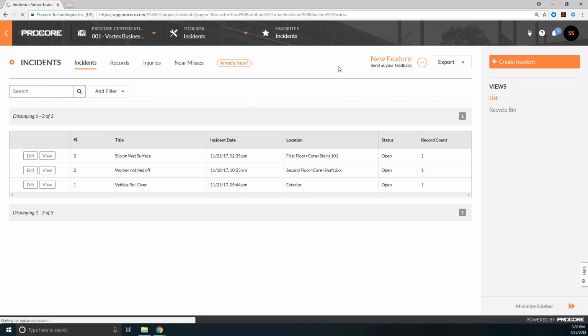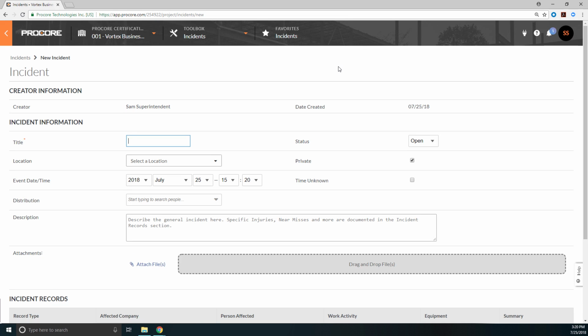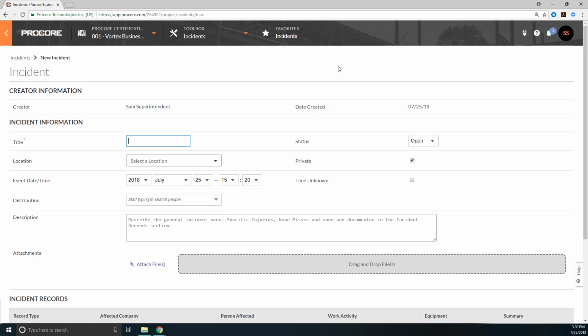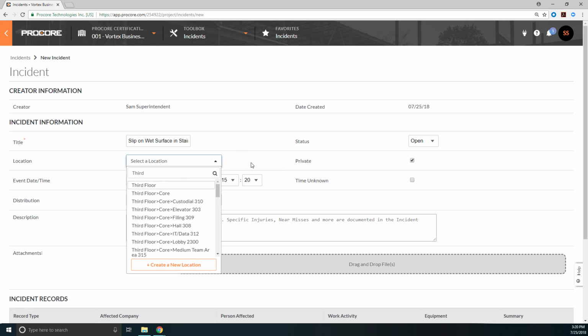When you create a new incident, Procore will automatically fill in the known fields, such as creator and date created. Since you are the creator of this incident, you'll see your name here. The date created will populate with the current date. Next, include a short and descriptive title. You can always add more information about the incident in the description text box below. You can also add the incident's location. We'll list the third floor stairs.